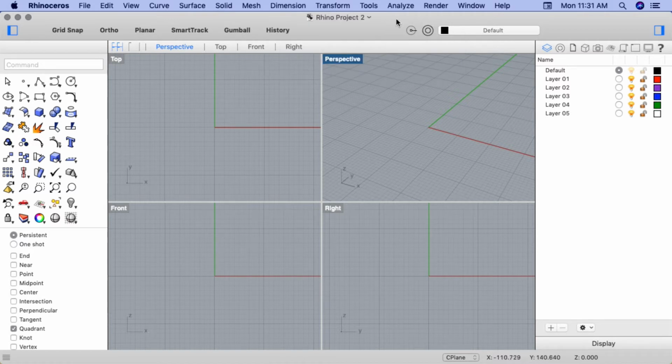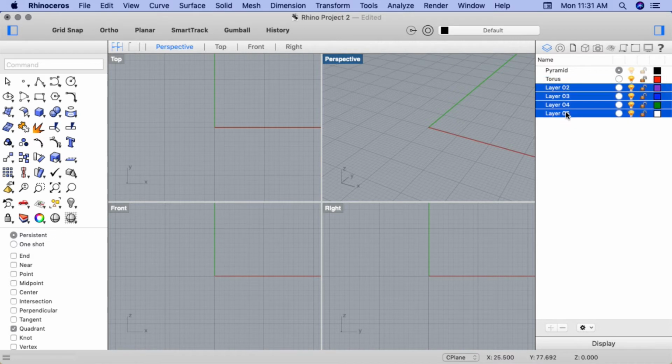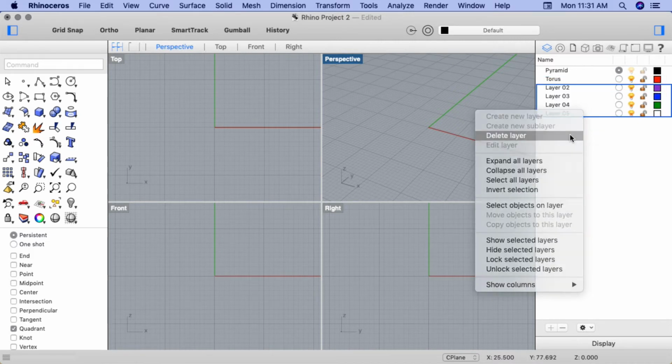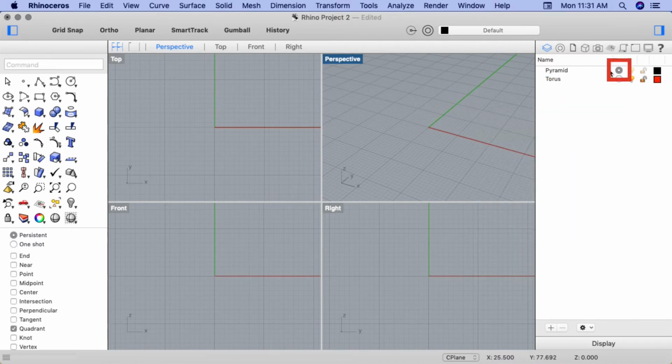I'll navigate to the Layers panel, and I'm going to rename the default layer to Pyramid. I'll also rename Layer 1 to Torus. Then I'll go ahead and delete the remaining layers. Ensuring the pyramid layer is current, I'm going to type in the pyramid command and draw a pyramid on the work plane.